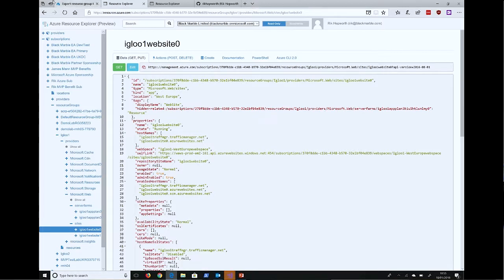The great thing about this is, you can see here that I've logged in. Down the left-hand side, this very, very long expanding list, it shows me all my subscriptions. And I can expand that, and it shows me all my resource groups. And I can keep going down. I can find the Igloo 1 resource group. And inside that, it shows me all the providers that are sitting inside that resource group with services. And then I can expand down and go, aha, well, I want a website.